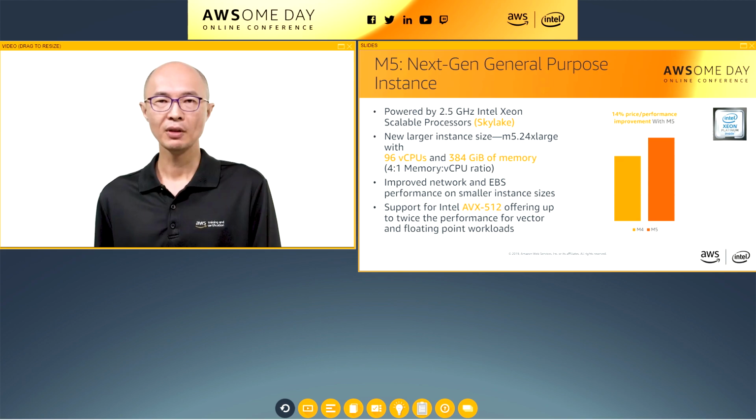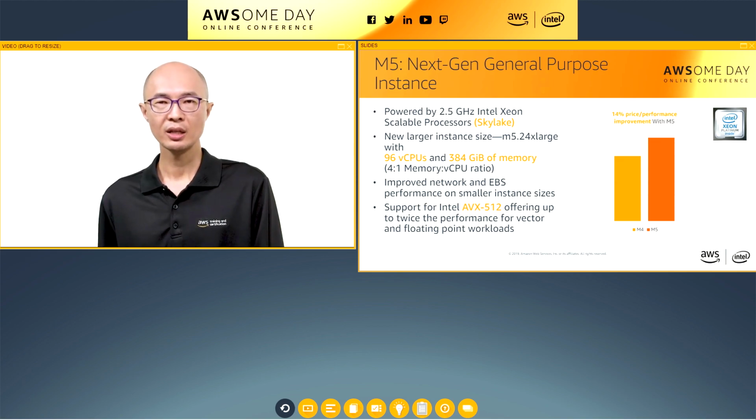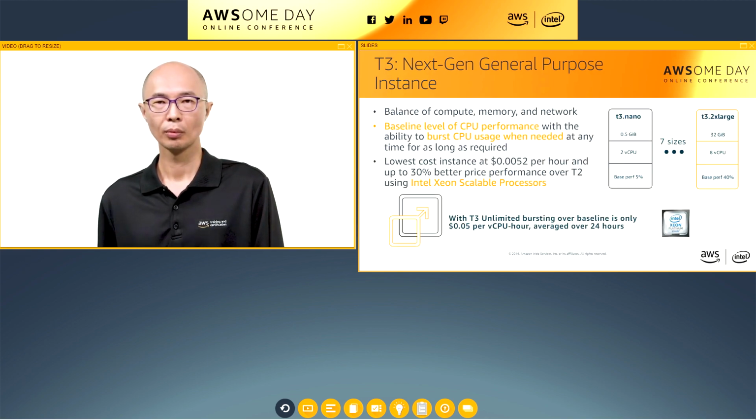Currently, M5 instances are the next generation of Amazon EC2 general purpose instances, powered by 2.5 GHz Intel Xeon Platinum 8000 series processors. With enhanced networking and a new, larger instance size that provides up to 96 vCPUs and 384 gigabytes of memory, M5 instances have up to 50% more vCPUs and memory and 25% more network bandwidth than M4.